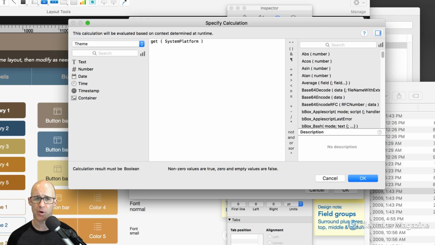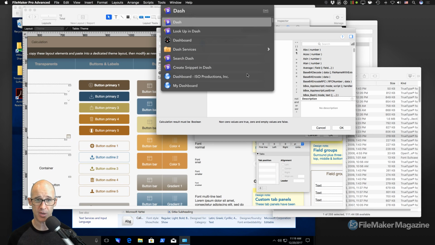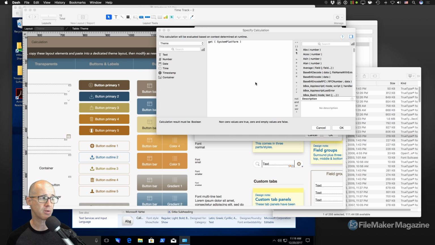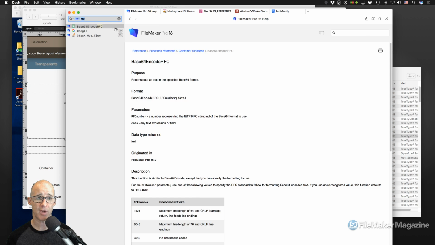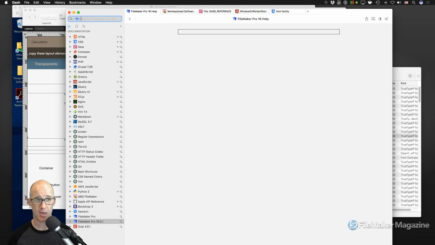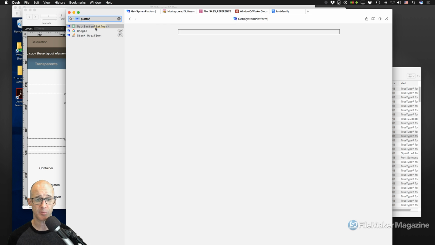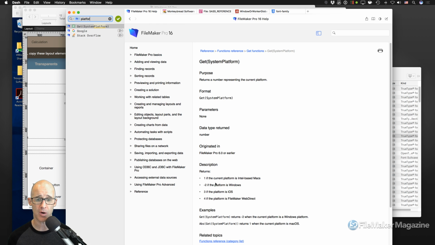And the system platform, I may have to look up the documentation. I'm going to open up Dash really quick and make sure that I get this correct. Let me bring that on screen because it's off screen. We'll show the FileMaker help, and I will type platform. This just helps me out. Get System Platform. There we are right there.